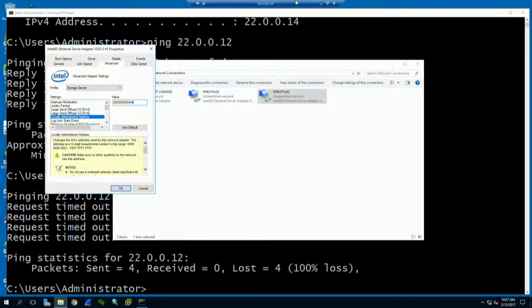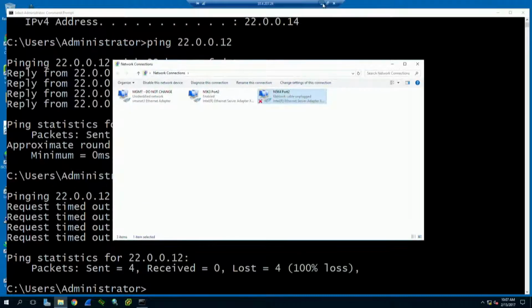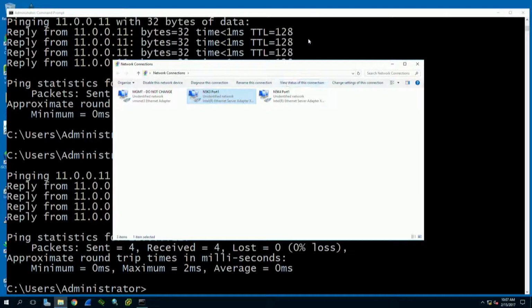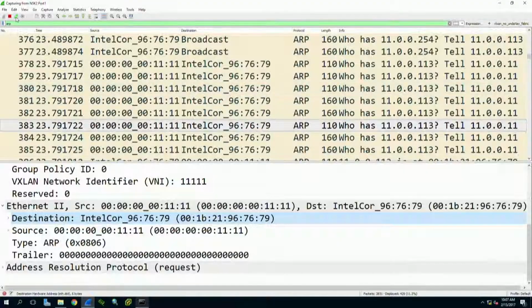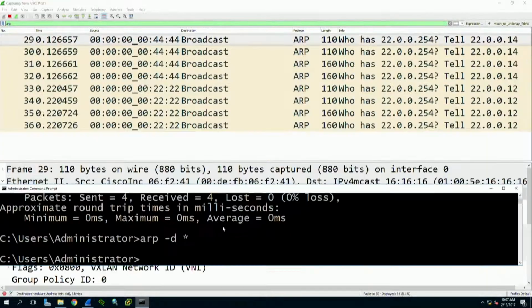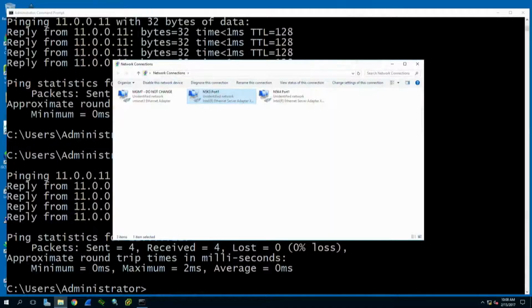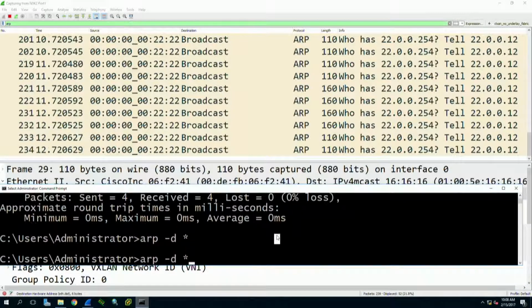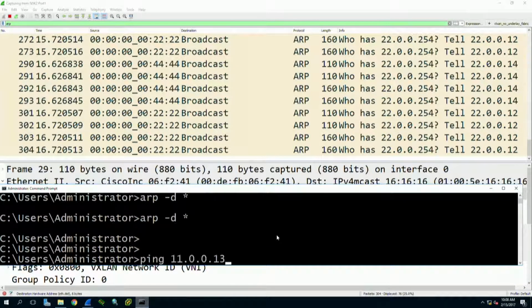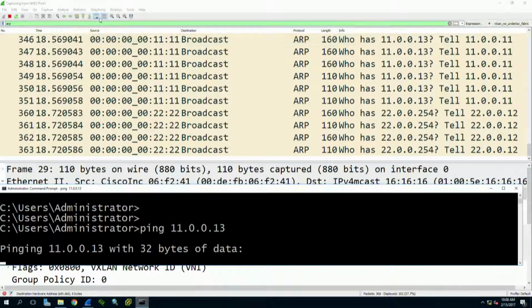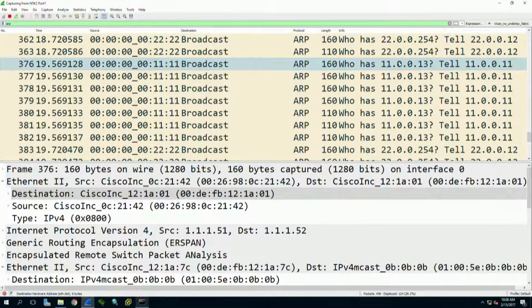So this is server 4. There we go. Okay, so let's try this again. Let's go to server 1. Let's restart the capture. Let's clear the ARP cache. So it's arp -d * and then ping the destination. Okay, so it says, who has 110013? Tell 110011. Okay, so it came from all zeros 111.